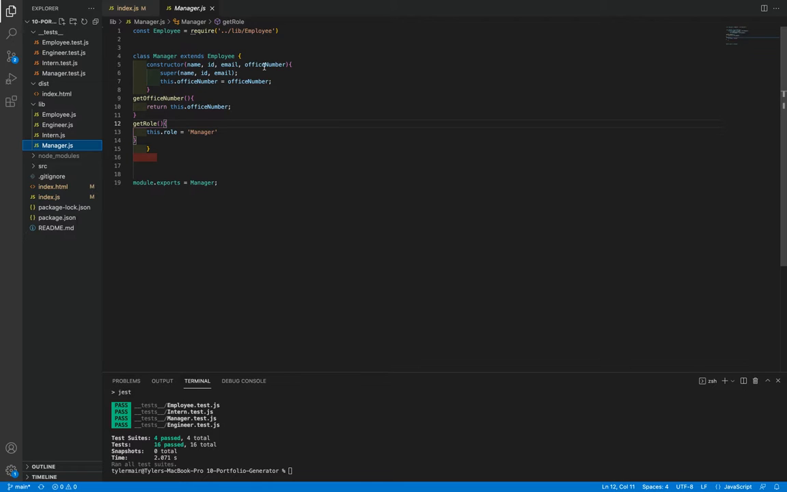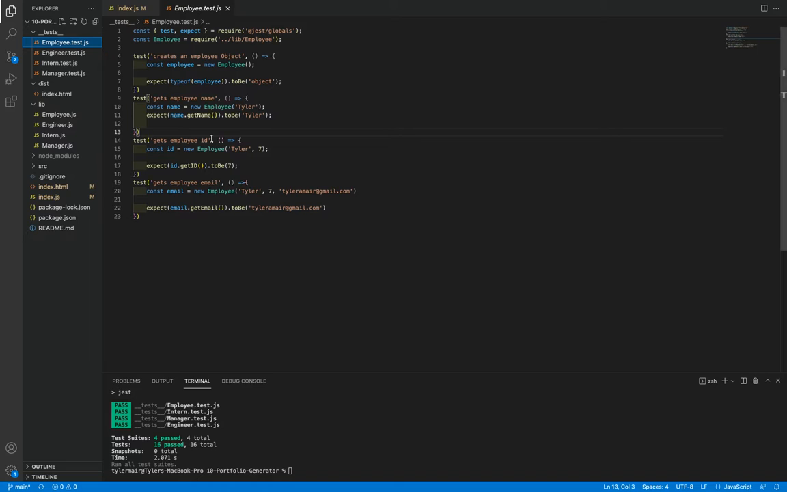Same with manager. Managers need an office number, and it is using the parameters from the parent class employee, and it has its own parameter office number as well, plus the functions. So this one's a little different. This role is always going to be manager. It's not really going to change. So I'll go to my tests.